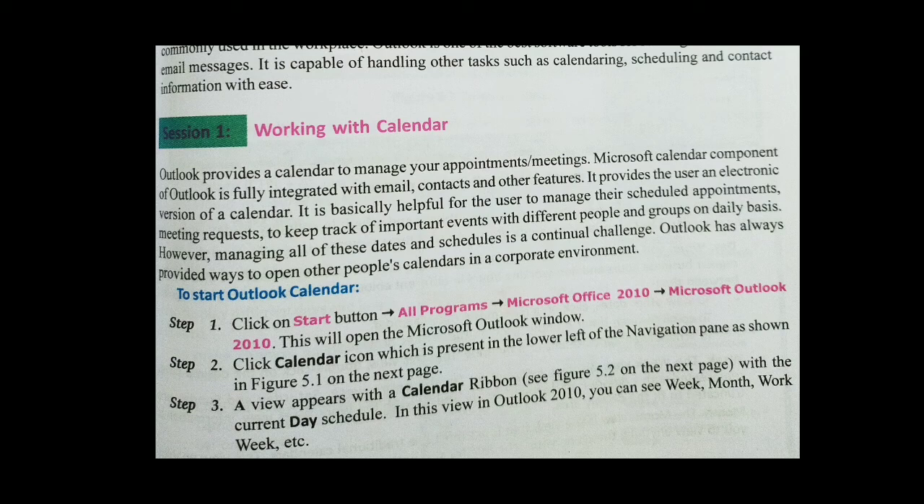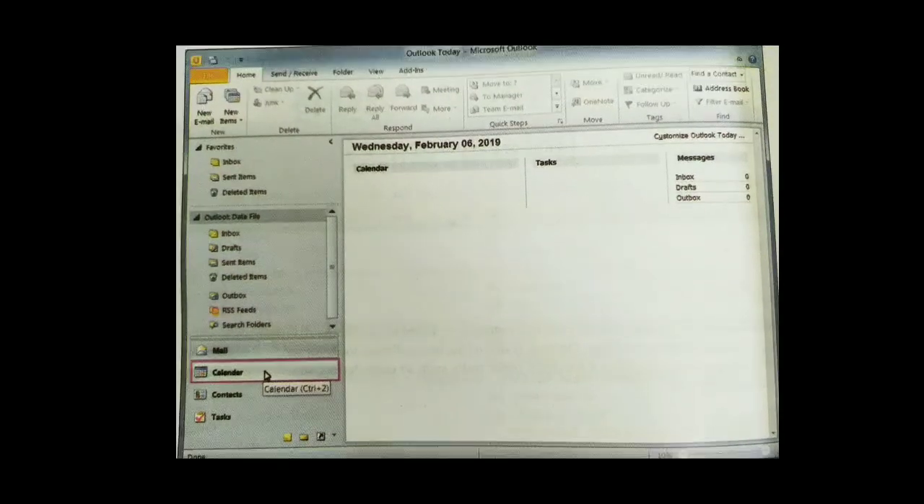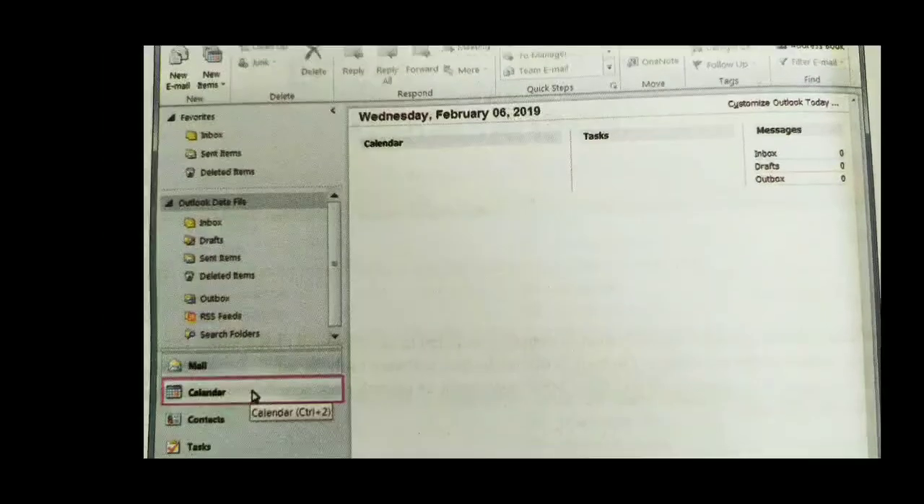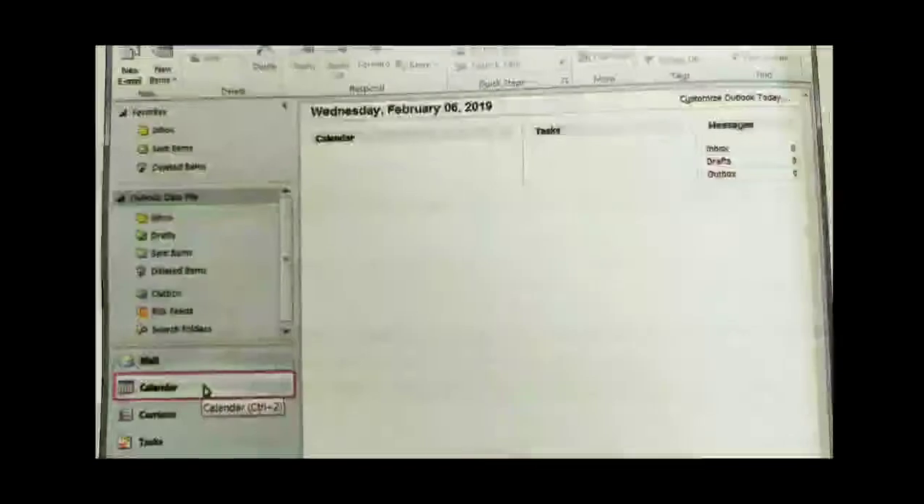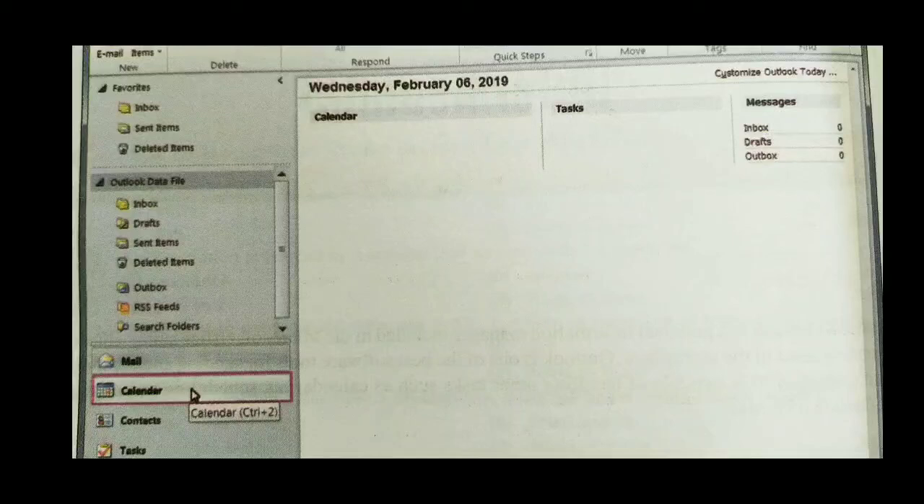Then you click on the calendar icon. You can see that email screenshot. Once you open Outlook, there is one option which is calendar. You can see it downside, or you can use the shortcut Control plus 2. It will open the calendar. A view appears with the calendar ribbon with the current day schedule. In 2010 this view you can see as week, month, work week, etc.